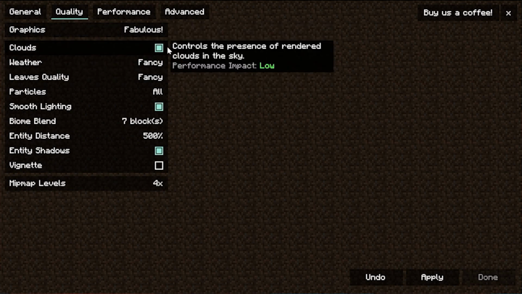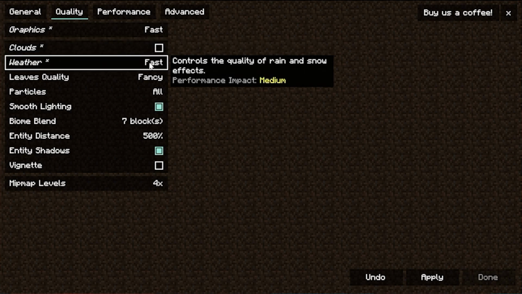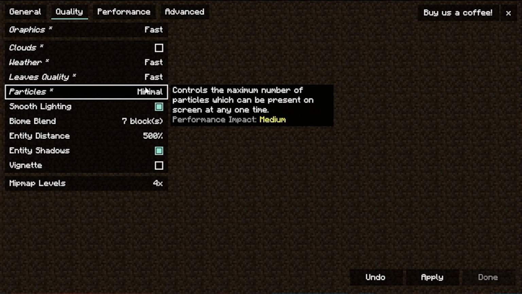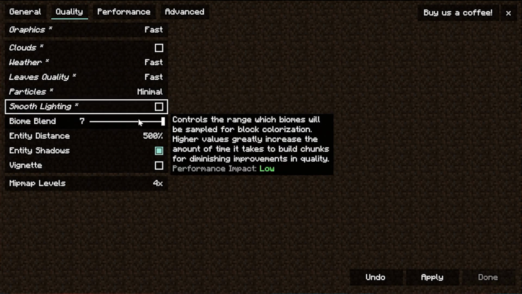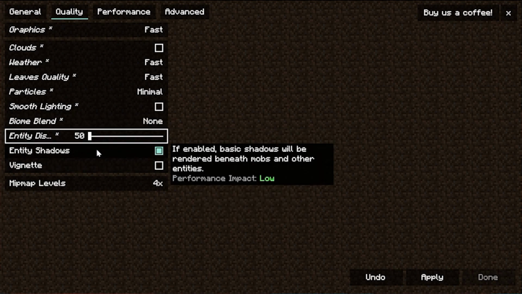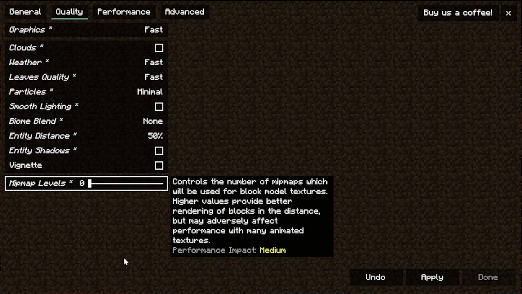Quality settings. This is where things can really get serious. Go ahead and change graphics to fast, turn off clouds, turn weather to fast, and then go ahead and turn leaves to fast as well. Particles, we want to turn those to minimal. Smooth lighting, turn that off. Biome blend, turn that to 0. Entity distance, turn that to 50. Entity shadows, turn that off. Vignette is up to you, and mipmap levels, turn those to 0 as well.